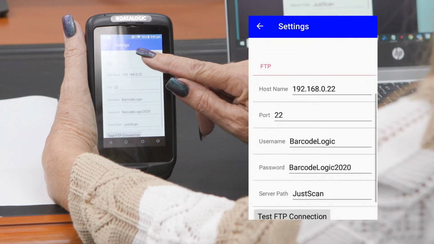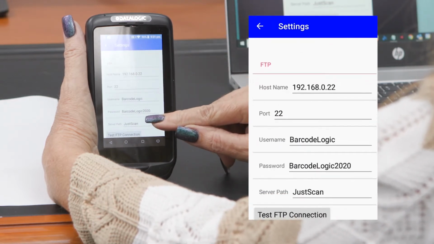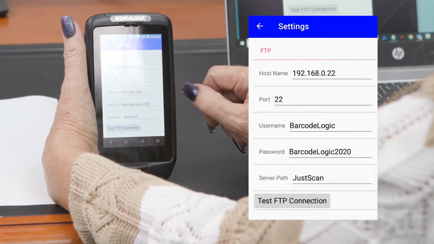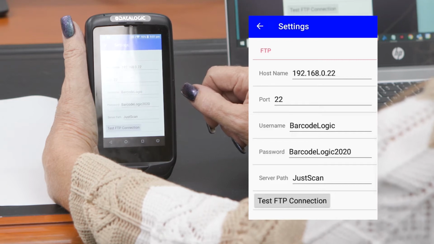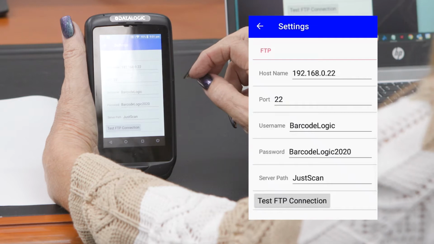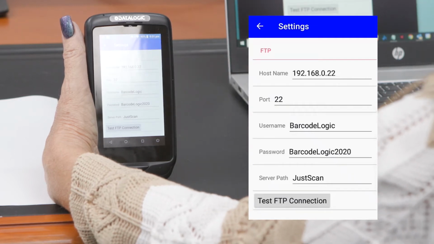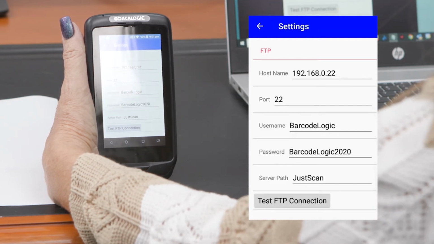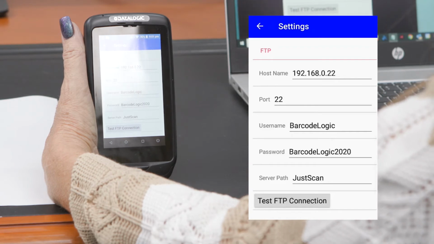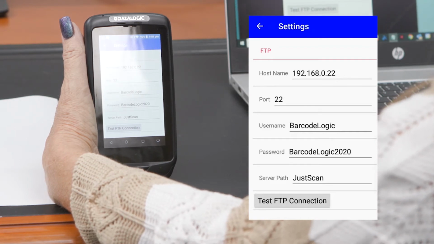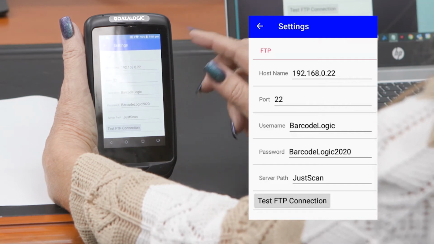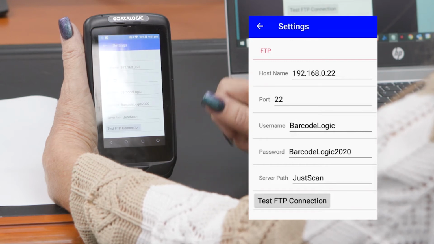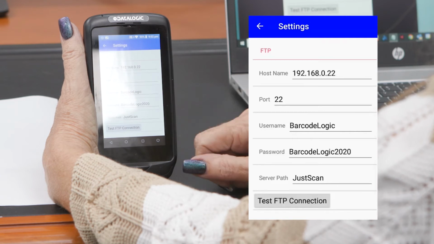The last area, if you scroll up, is the FTP settings. You need to make sure that these are set up so that the scanner will communicate directly back to the FTP server. So earlier we actually got the host name and the IP address that you will need to have from the BL FTP server, Barcode Logic's one, under the help area. So we've entered in the host name, which is the IP address, the port, Barcode Logic, the password, and the server path.